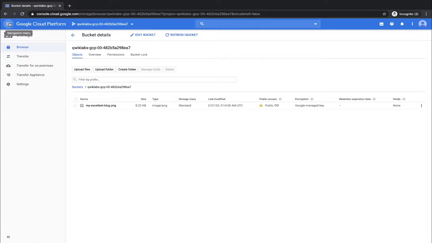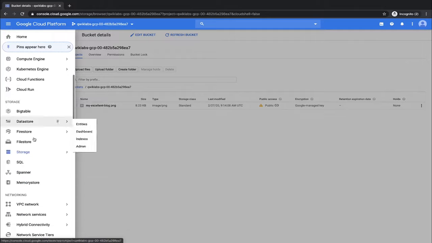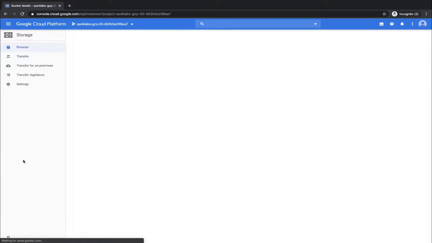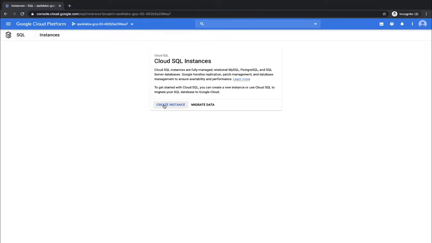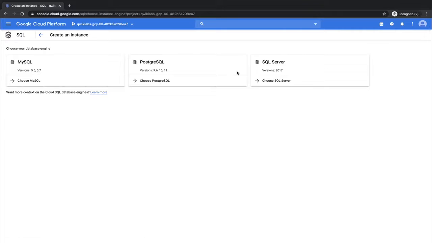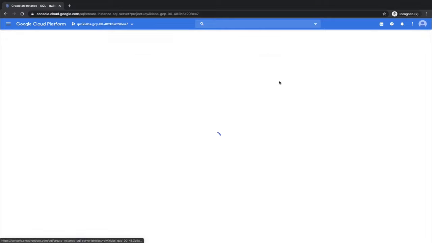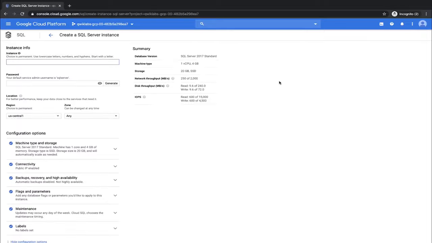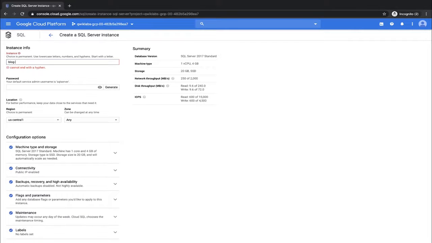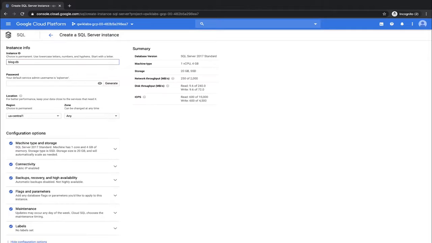and we're going to return to our products and services menu, and we are going to go to SQL. And we're going to create a new SQL instance. And we're going to select SQL Server. We're going to call our SQL Server BlogDB. We're going to give it a password. I'm going to give it a very simple password.